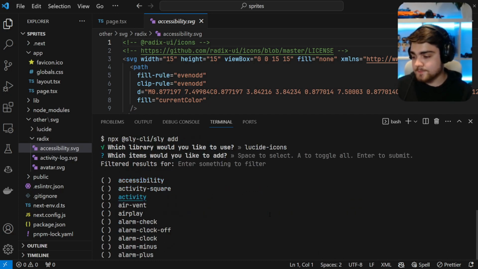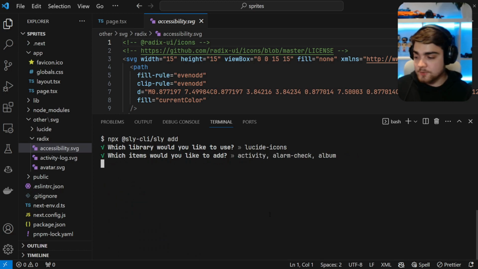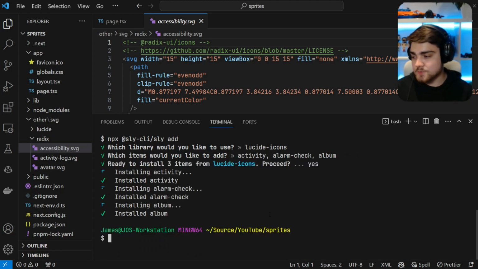We're going to use Lucid. I want the activity icon. I want the alarm check icon. And let's say I want the album icon. Hit enter again and install those. So now I've got six icons that I want to use within my application. How do we get to actually making an SVG sprite out of this?